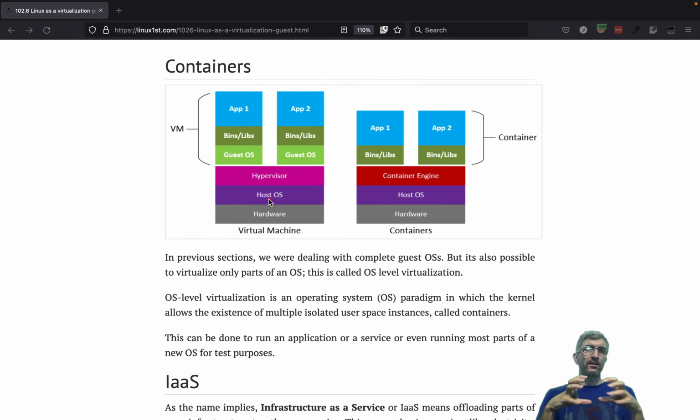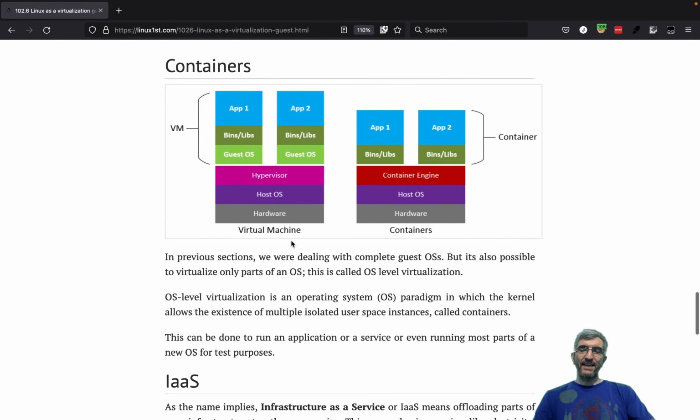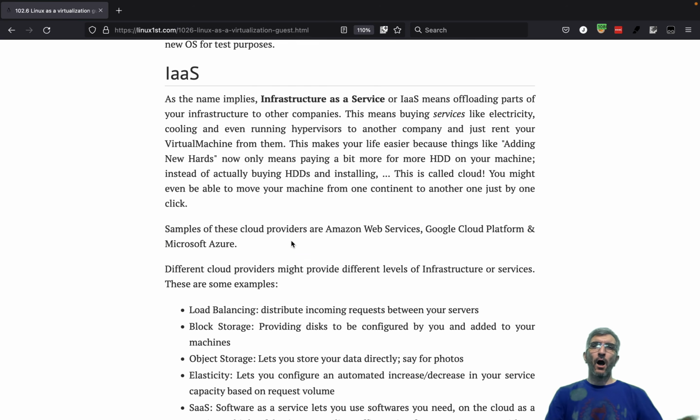It's good to have an idea. But in general, it's a combination of the programs you only need for your specific need, without the whole operating system. So this is how containers work. And the last thing which we need to discuss is IaaS, infrastructure as a service.